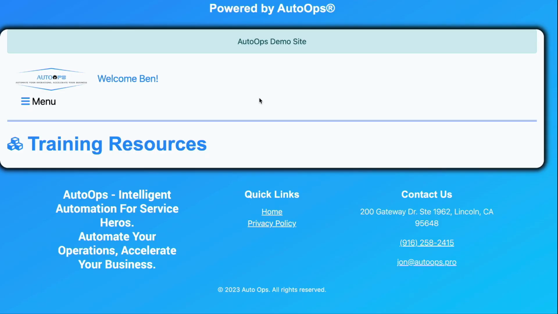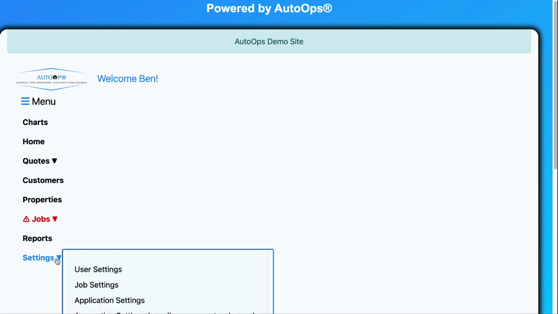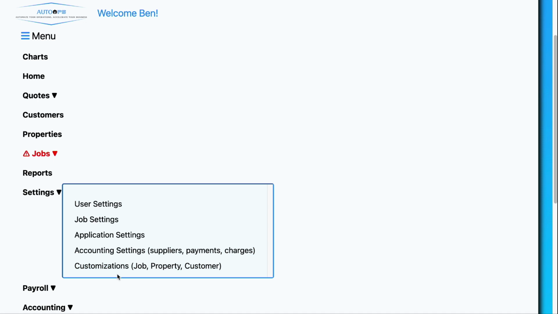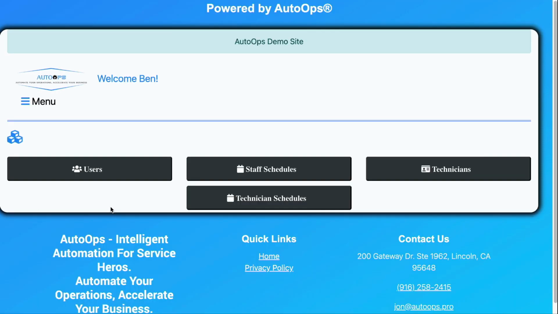In this video, we'll show how to edit technician settings. With an admin account, when you log in, you can make changes for the technicians in the system. We'll edit technicians by first going to Settings. From this menu, we'll scroll down and go to User Settings. From here, we'll click on the button that says Technicians.